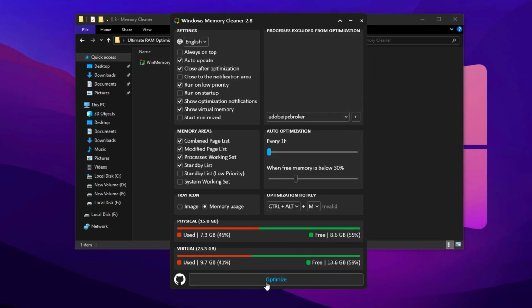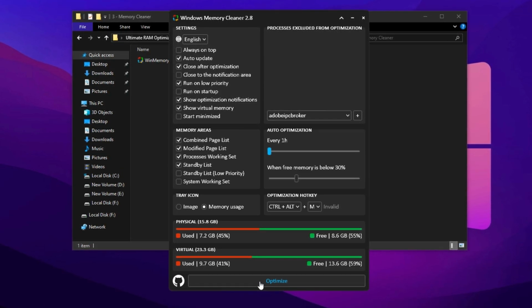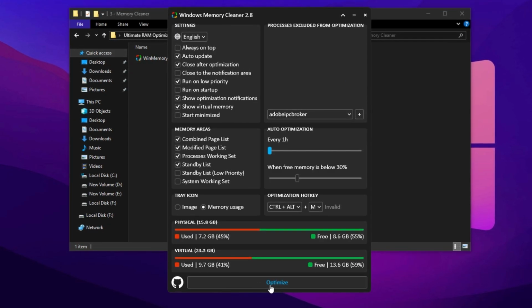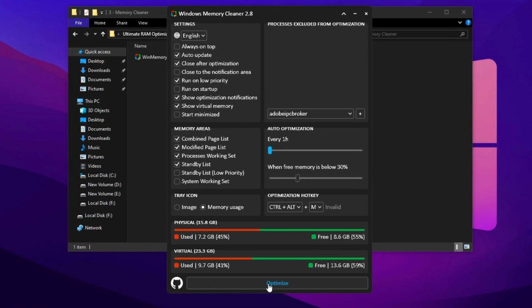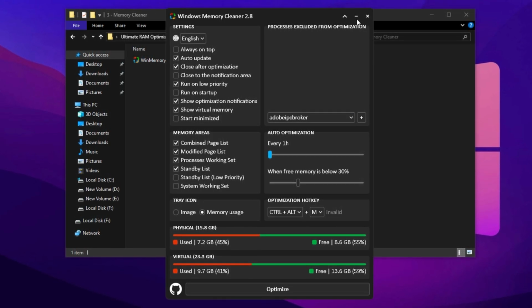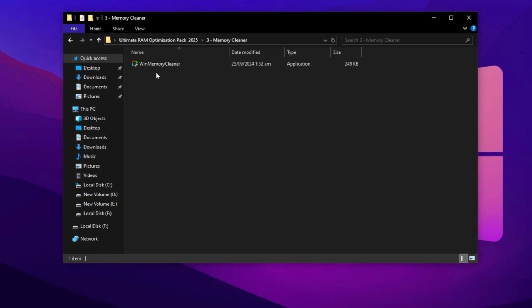Finally, click the optimize button for an instant one-click memory optimization. You might experience a short 2 to 3 second lag during this process. That's completely normal, as your system reinitializes background processes using the least RAM possible. Once done, just minimize the tool and let it run in the background while you game. It'll continuously manage your memory for peak performance.